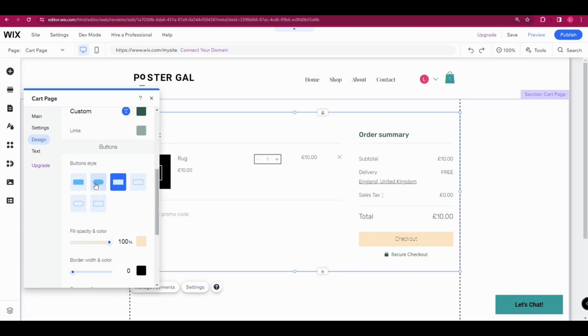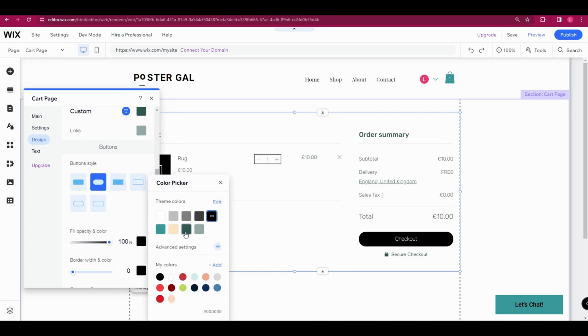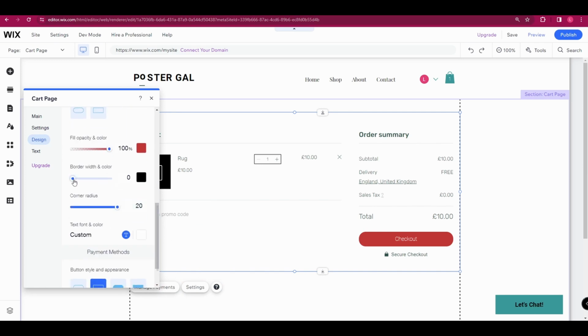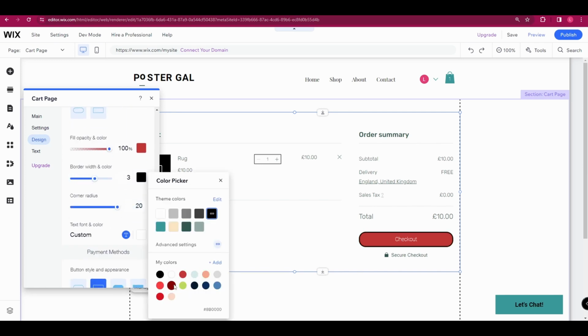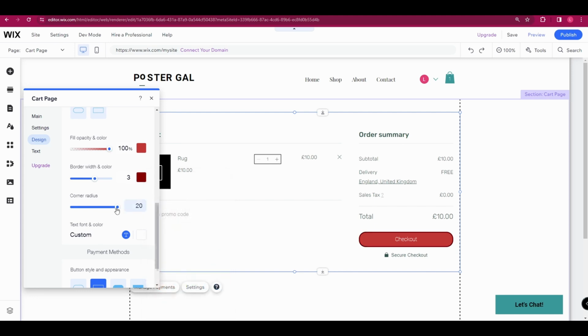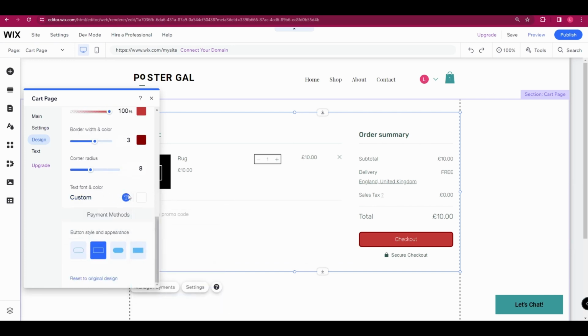And you can change the button style. So that's this button here, for example. You can change the shape of it, and then we can change the color. You can also add a border to it and change the color of that. And the corner radius, that's going to change how round these corners are. And you can also change the font and the color of the text on the button. And you can change the style of the payment methods button.